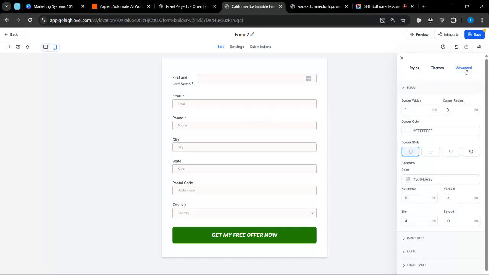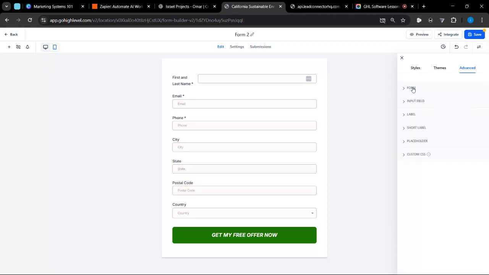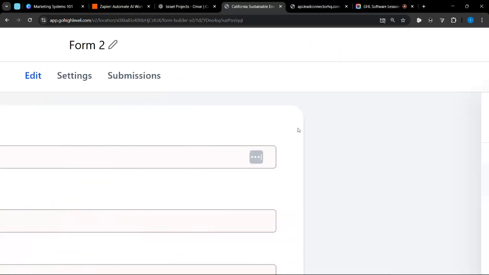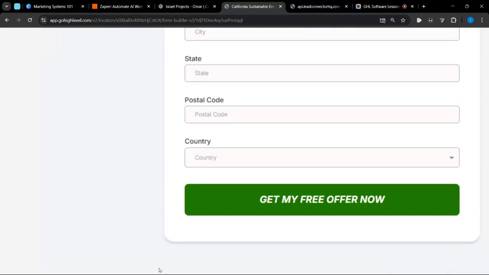Now in advanced, we have more customization and it becomes even more interesting. Under advanced, we have the category of form. We can adjust things based on the form generally, the input field, the label, the placeholder, the short label, and all that. Now, let me give you a sneak peek into advanced. If I come to the form aspect here, I can do some cool things like this. Corner radius, I can change it to like 20. And look at what it does. It rounded the edge of my form, neatly and nicely.